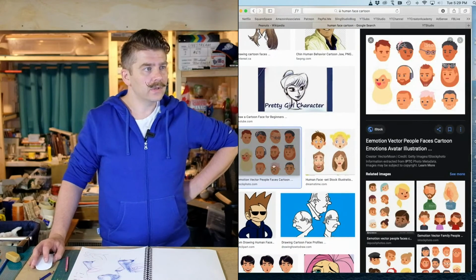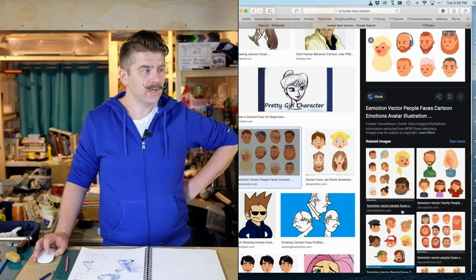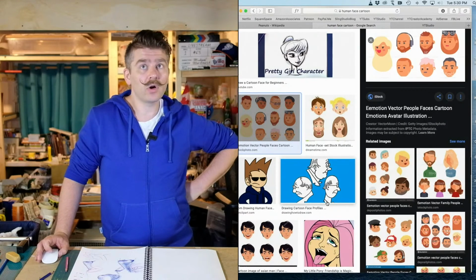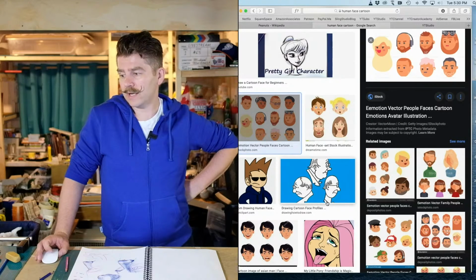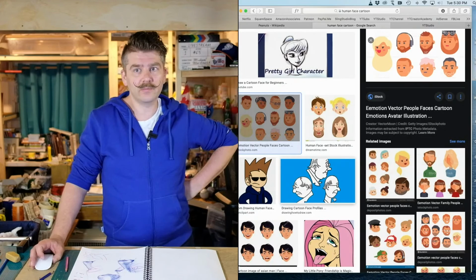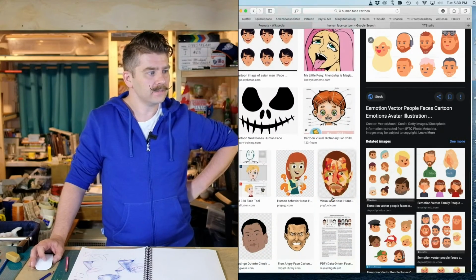So again, look at this whole style, not a single nose to be seen on any of these. So it's something to think about, like as you're drawing a face. I just lost battery power above here, so I'm going to start losing some power on some of these cameras shortly here.